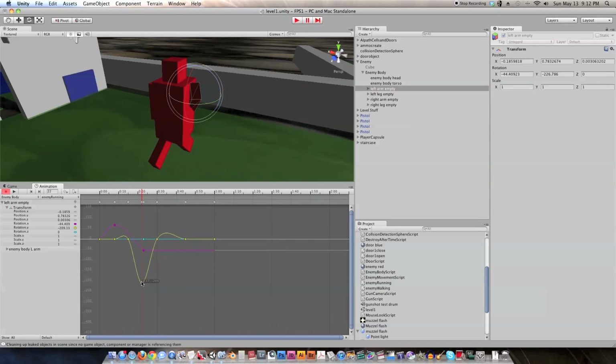Oh, I see. It's this yellow axis right here. So I'm just going to delete it. And that should fix the problem. Yep, that fixed the problem. Okay, now where was I? So I was right here. Goes back. Wait. Okay, it goes forward.